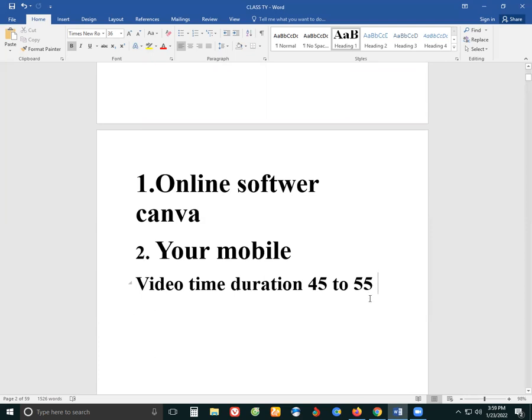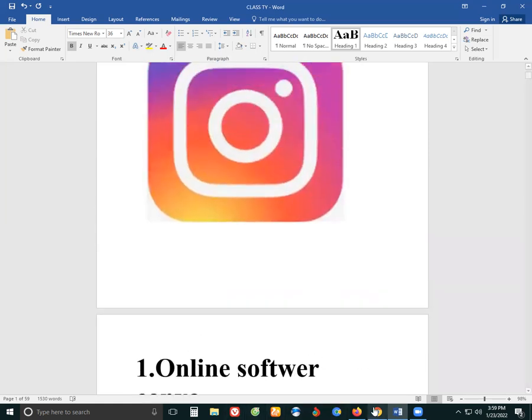Okay, 45 to 55 seconds is this video length, just under 1 minute, less than one minute. Okay, short videos of 45 to 50 seconds, less than 1 minute. These are the two types of videos provided.